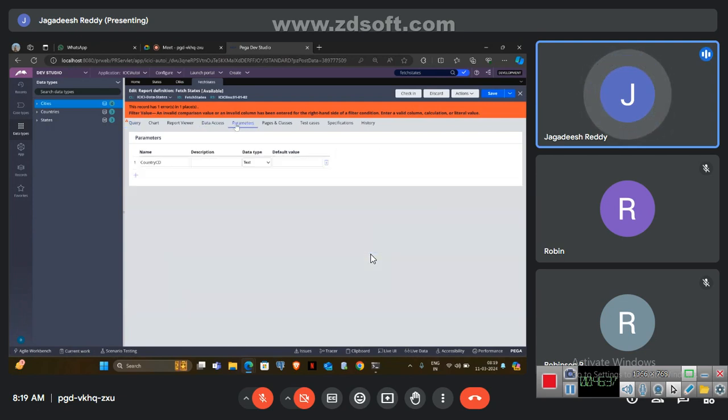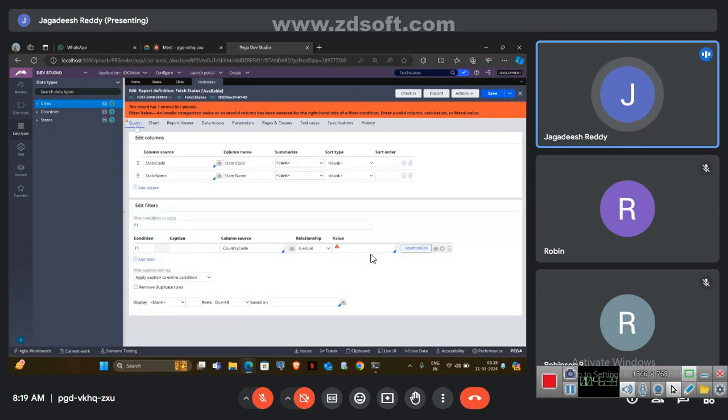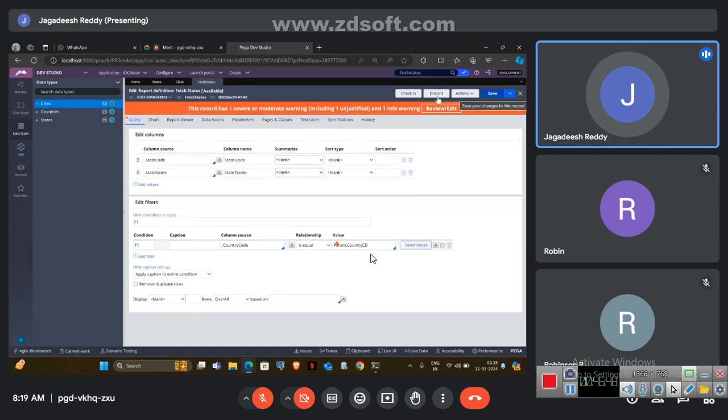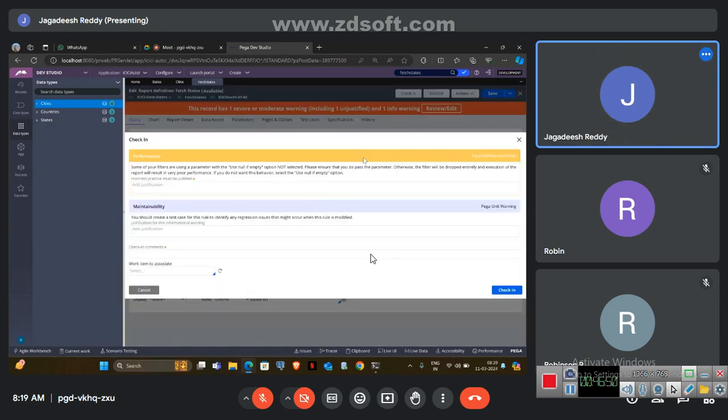I think we missed the data type. That's why it is not shown in the param page. Now we can see the country code, so directly select here. So param.country code. Save this. Check in. Added filter condition.